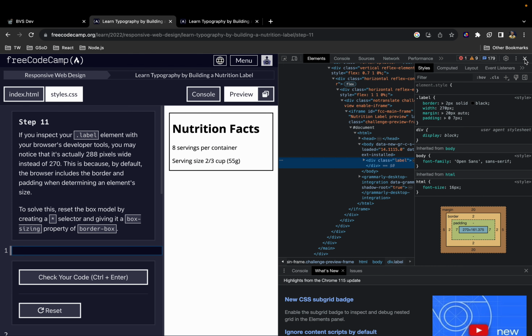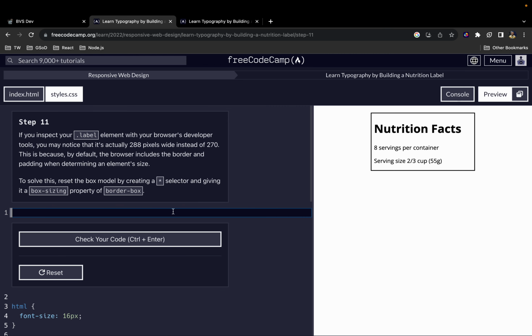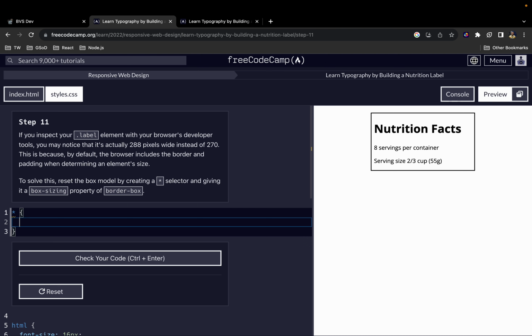So we're going to say star like so. Once again, this star selector selects all the elements, and we want to give it box sizing, and we'll say border box. That will be the value. Okay, just to make sure that there's no default padding around any of our elements.